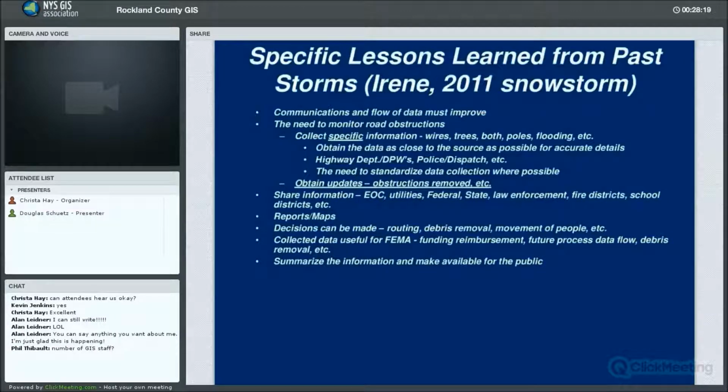Just some specific lessons that we learned from previous storms prior to Sandy. For instance, Irene and the 2011 snowstorm that impacted us. A very heavy snowstorm in October of that year. The leaves are still all on the trees down here, and in many ways that impacted the power lines much worse than we had in other major events as well. So, but communications and flow of data, we all agreed had to improve.